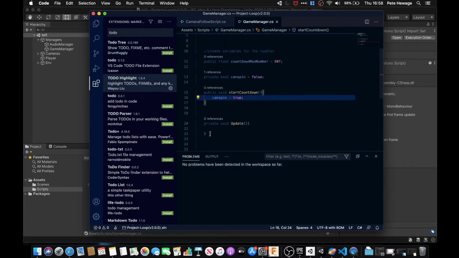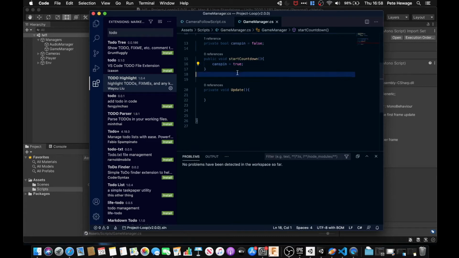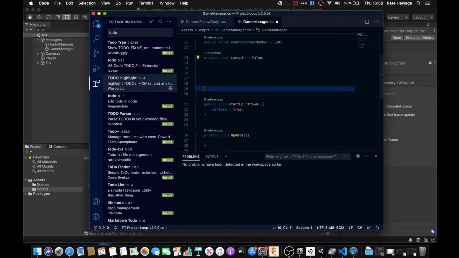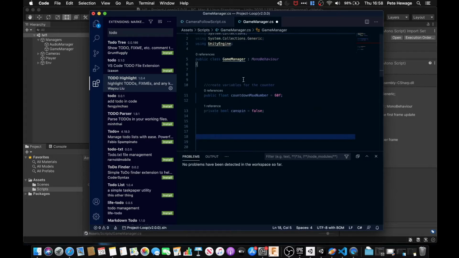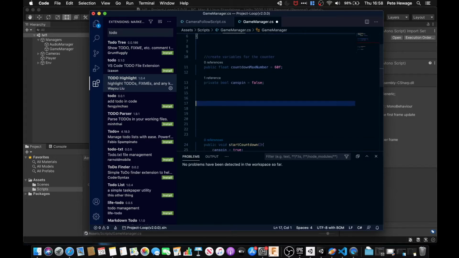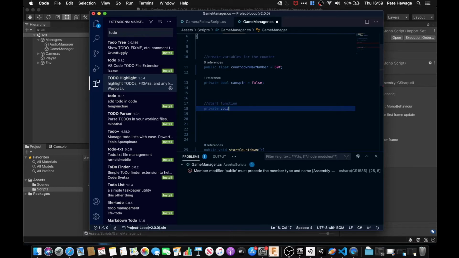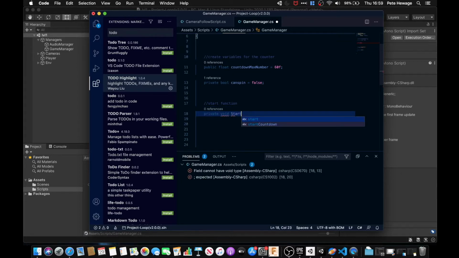And then over here I'm just going to create some spacings for now. Now I'm going to have a start function, and I'm going to do private void Start.